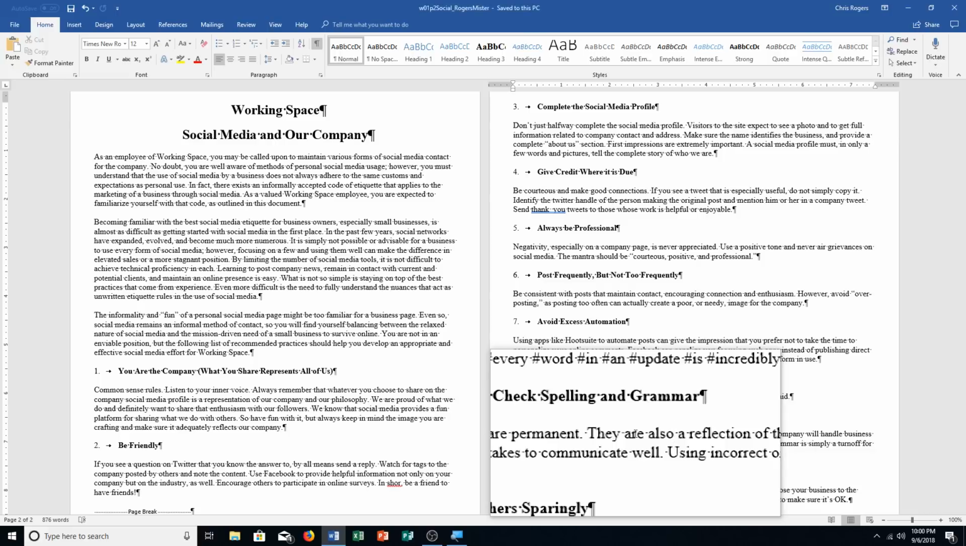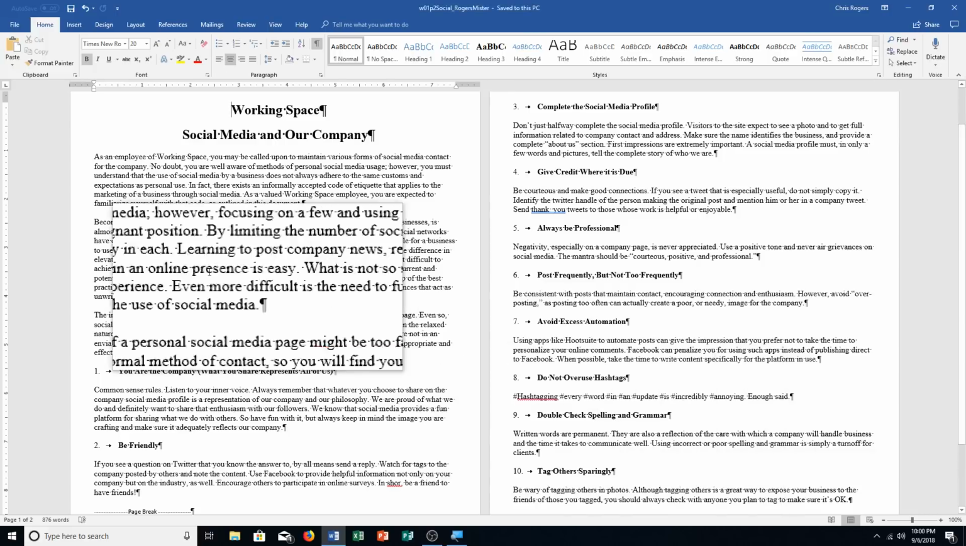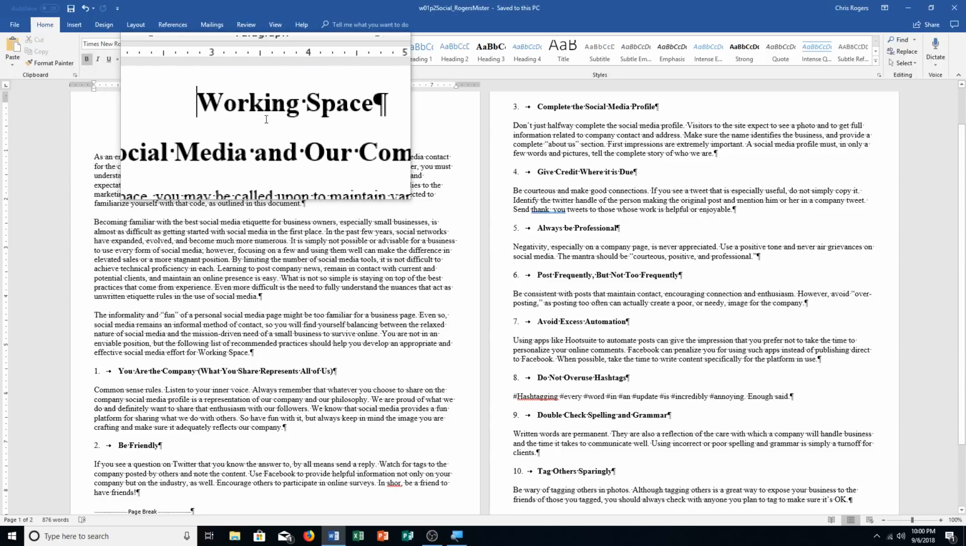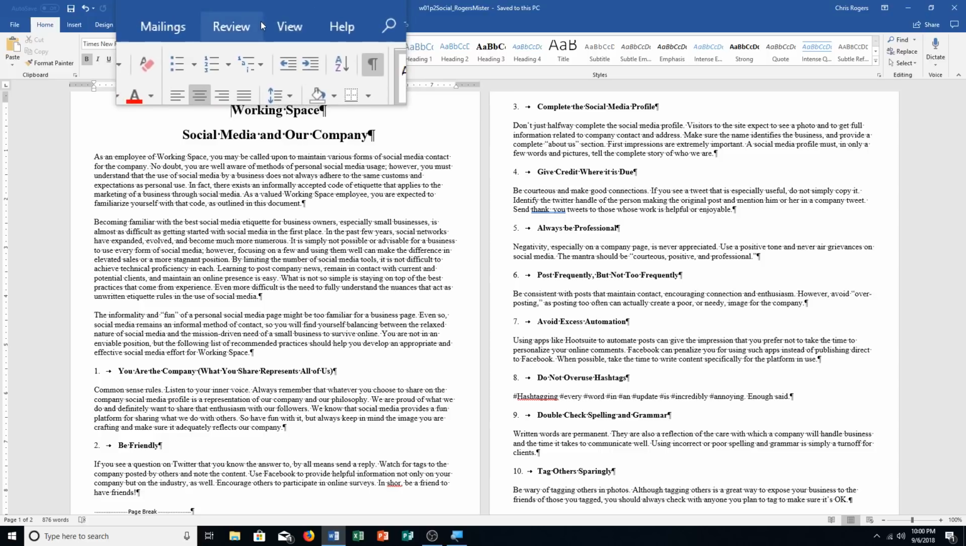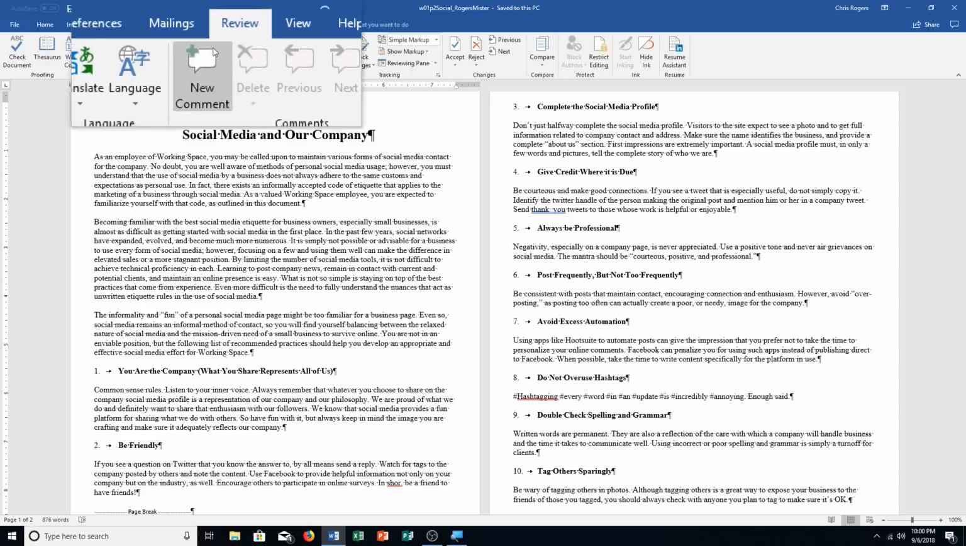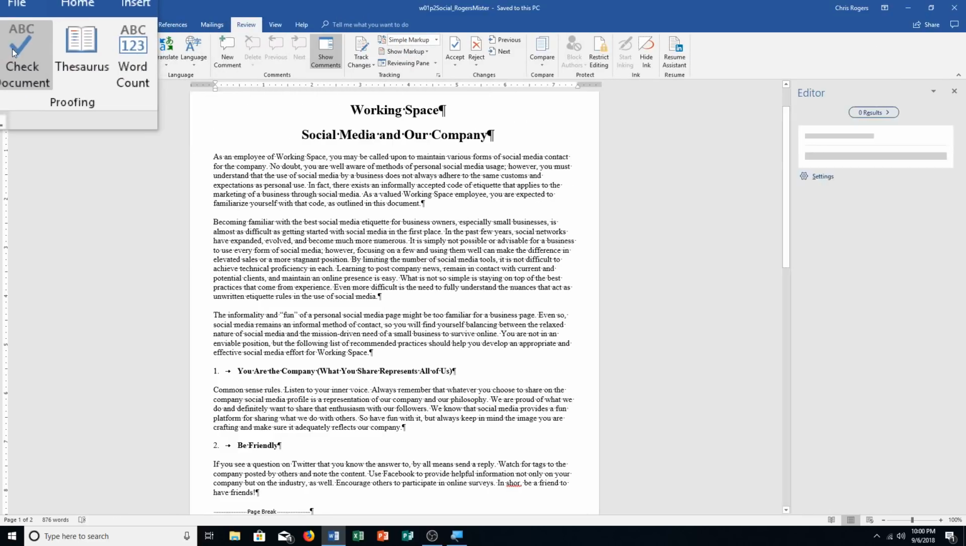Step J, press Control and Home. Sends us right back to the top of our document up here. Then it says click the Review tab. And it says to check spelling and grammar. So over here I'm going to click Check Document.